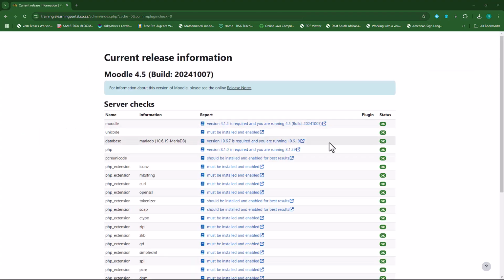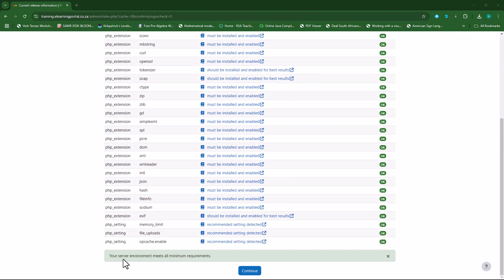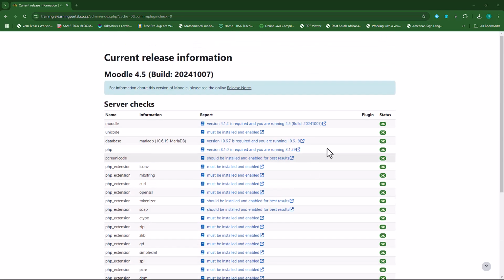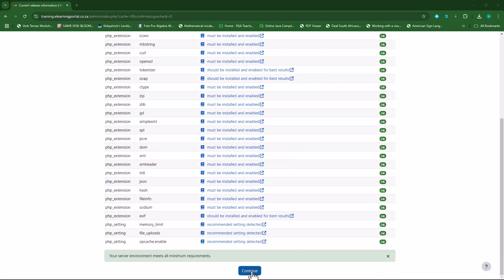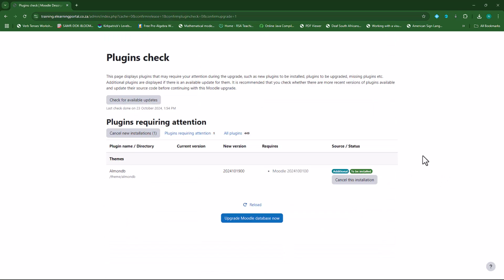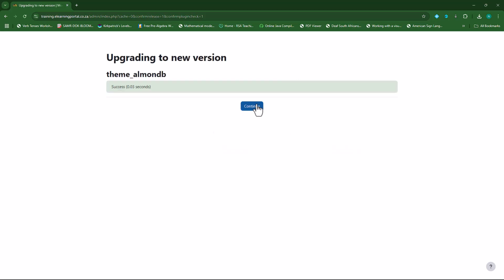On this window, you need to scroll down and make sure that your server environment meets all the minimum requirements. If there are error messages, you need to fix those error messages. I'll click on continue. And then I'll click on upgrade Moodle database now. You'll see that it will install the Almond theme. Click on upgrade, and then I'll click on continue.